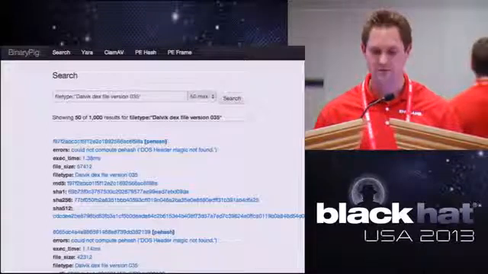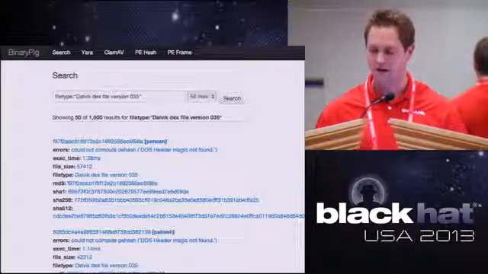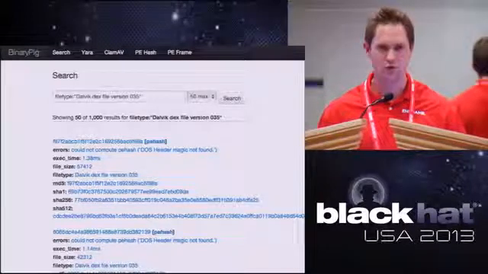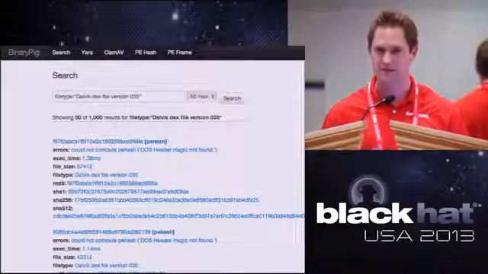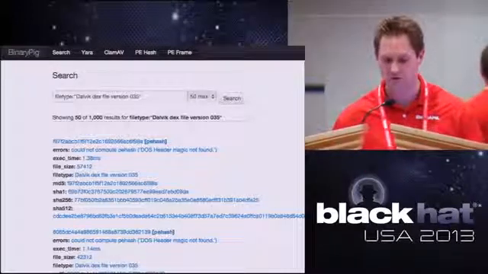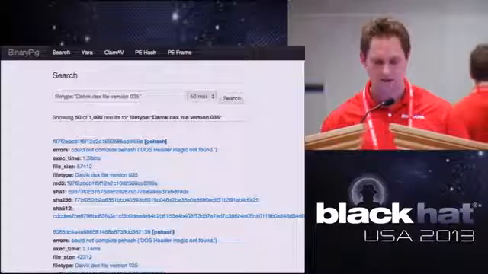We also pulled up some Dalvik files. So Dalvik is the Android executable file format. So these are basically Android programs. And we've gotten a bunch of these that were labeled malicious from our providers, which is kind of interesting.